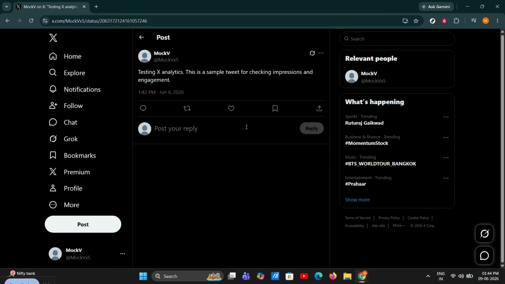Log into X, click Profile, open the Posts tab, scroll through your posts, and click any post to view the full details. That's all there is to it.